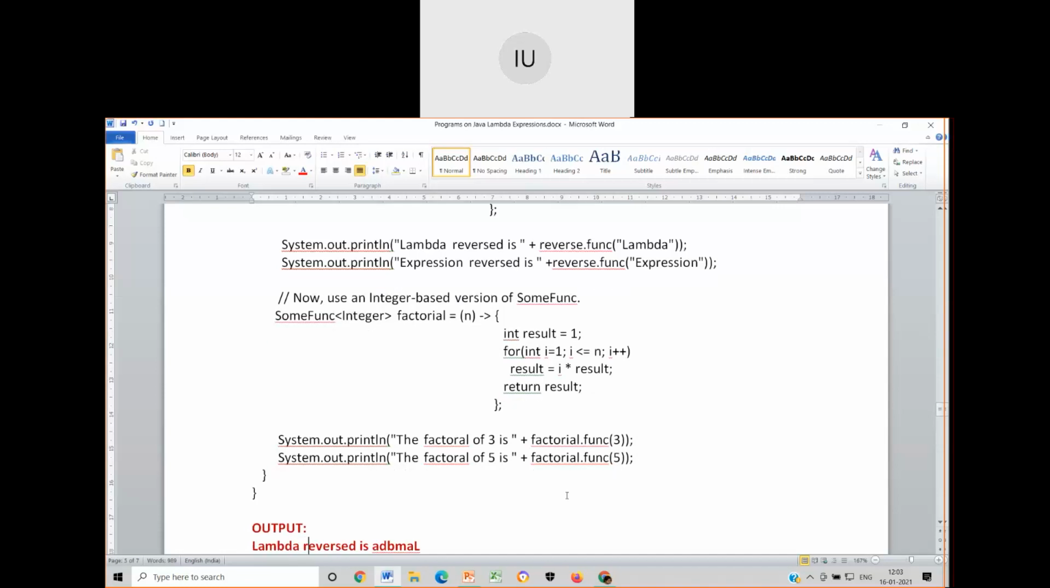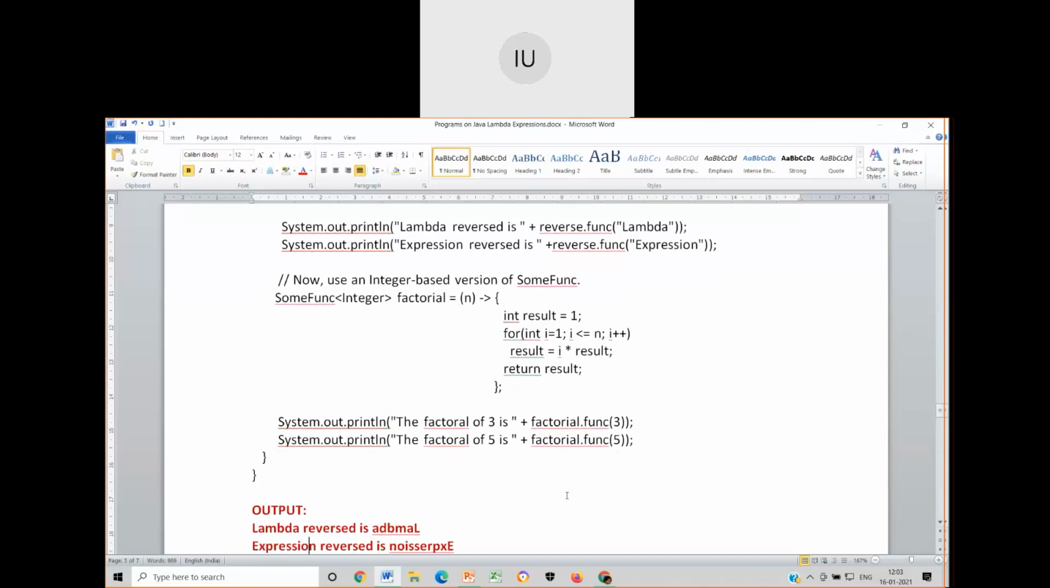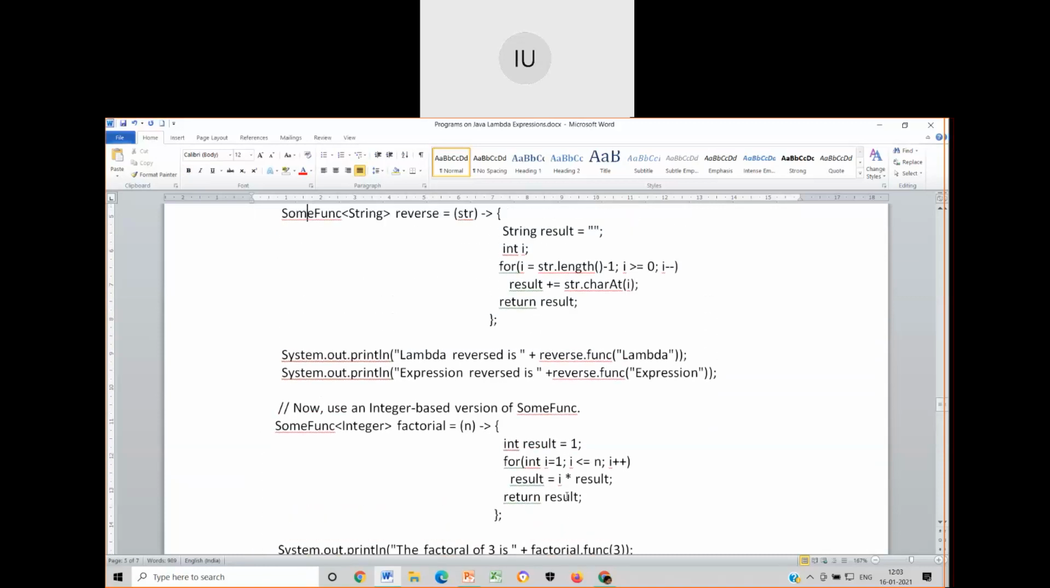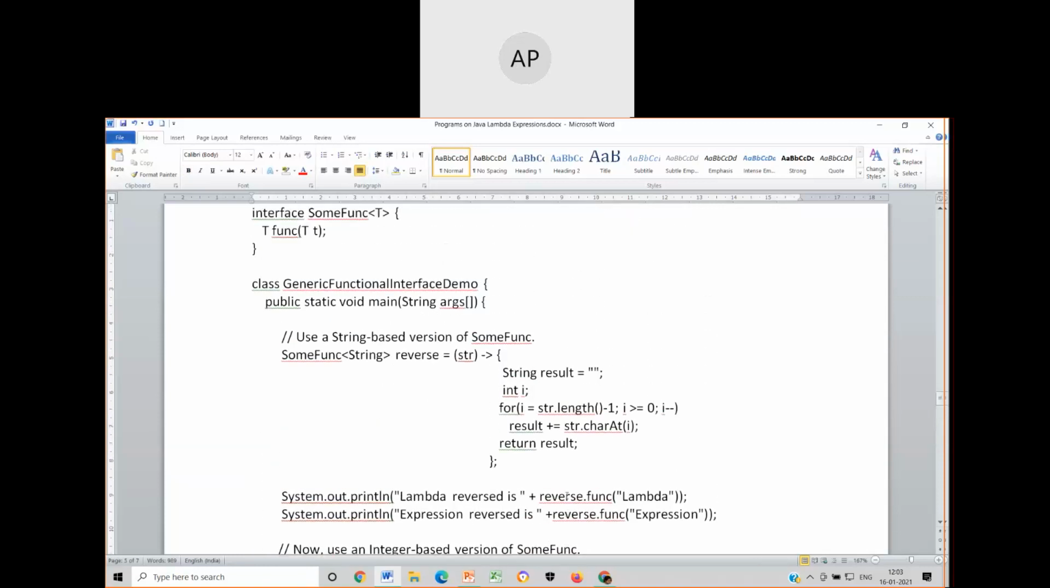Ma'am, it's Aditi. Can you please show the generic function definition once? Okay, I'll just go up. Function declaration you want? Yeah, right. Okay, only a single line of code. Yes, ma'am. Thank you. Done.